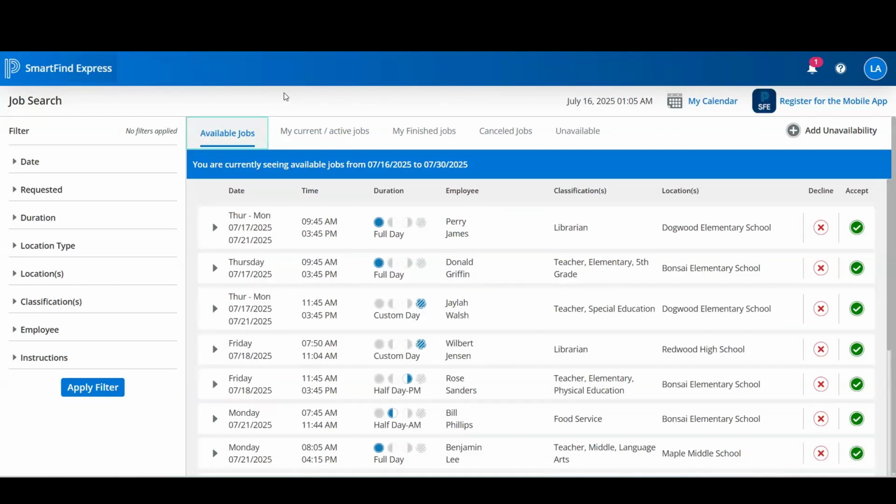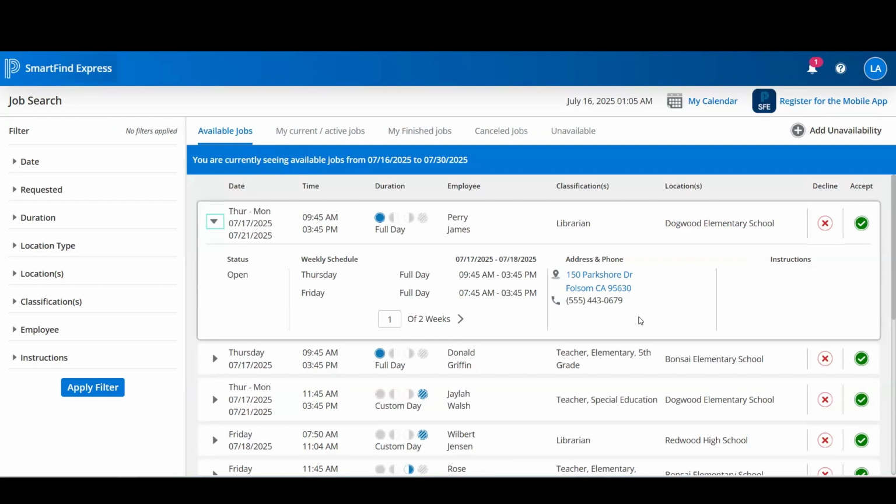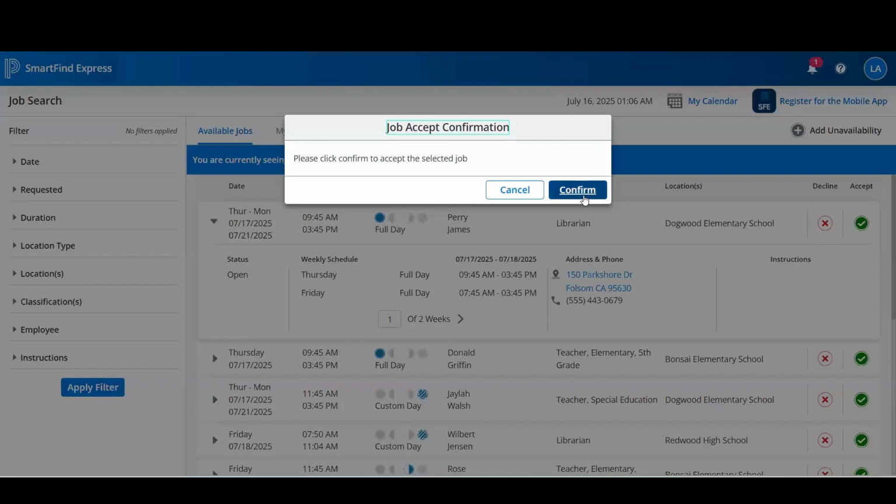Next is the Available Jobs tab. When the substitutes want to view all the available jobs they are eligible for, they can click on the Available Jobs tab. These jobs are based on the location, classification preferences, and eligibility criteria as defined by the school district. The substitute can view the details and opt to accept or decline the job assignment.